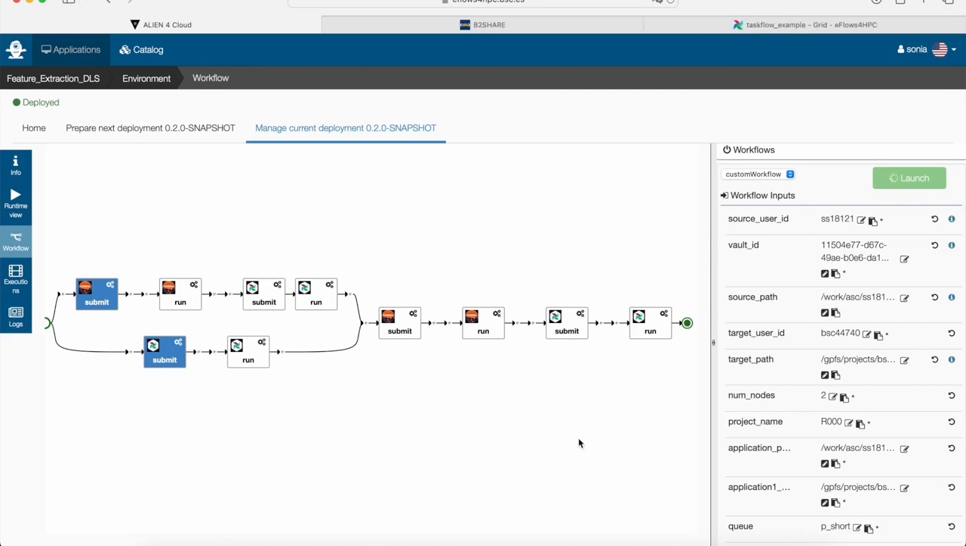In the first step, we can see the CMCC-CM3 computation is submitted in the SIUS machine. In parallel, a data pipeline is executed to download the input data for the tropical cyclone.